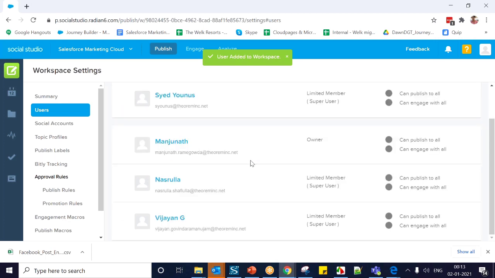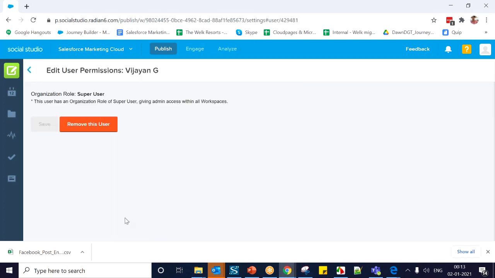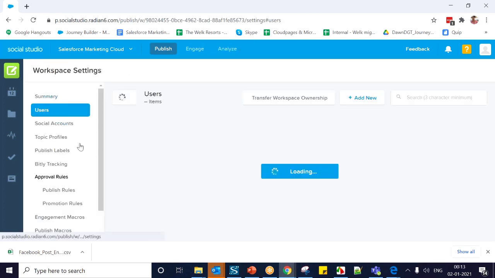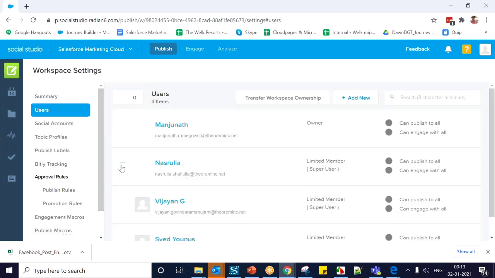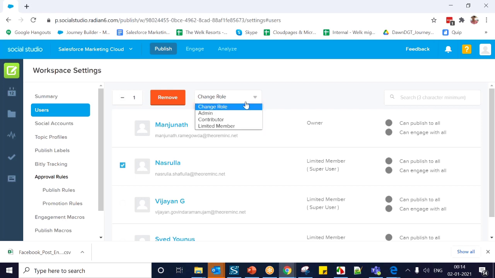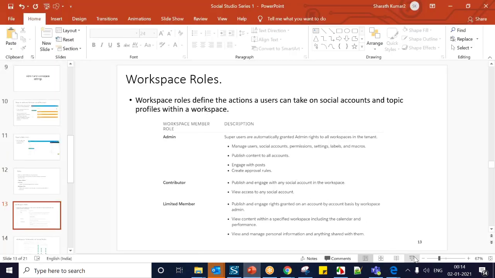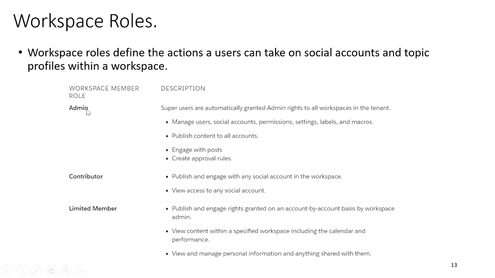For example, if I want to edit any of these users, simply click next to that account. You will get the option of change role: admin, contributor, and limited member. This is the place where you assign a workspace related role. What will the workspace related role do? The admin, as I already told, these roles depend completely on that particular workspace only.